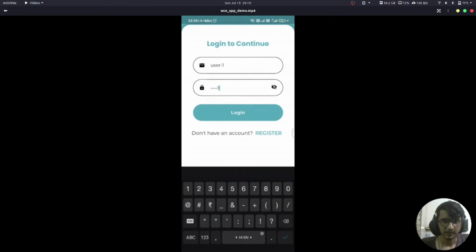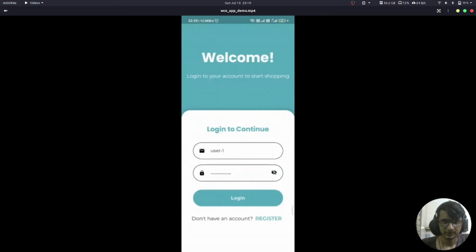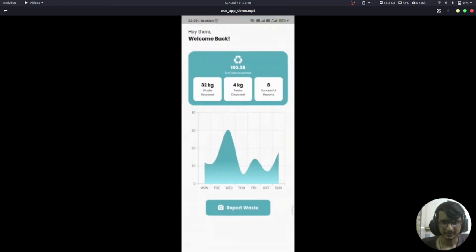Once we log in, we have a dashboard. We'll see that dashboard, and also there's a report button. I'm just saying all of this because the transition is very fast. So there's a report website button.